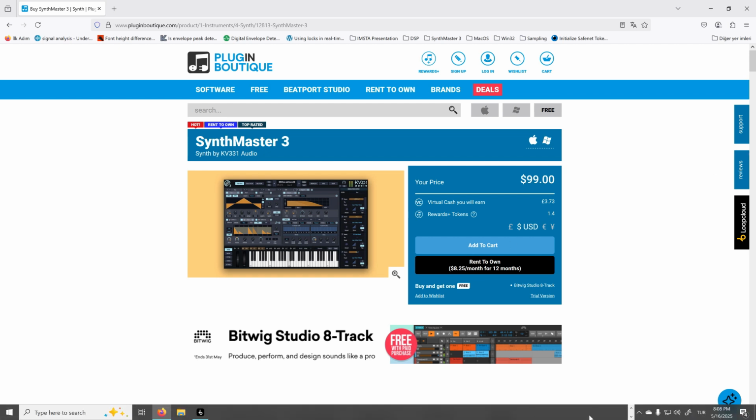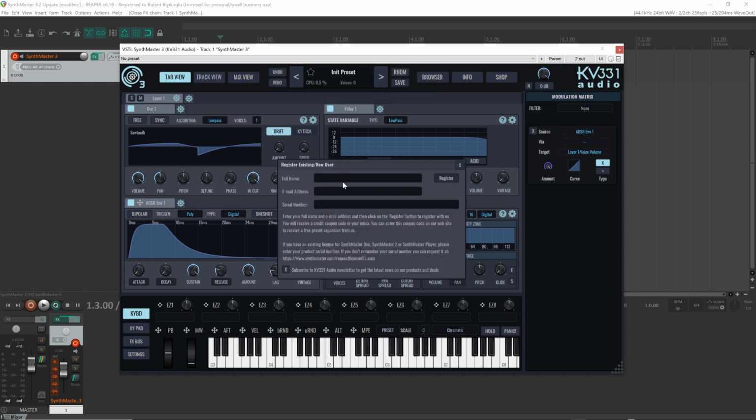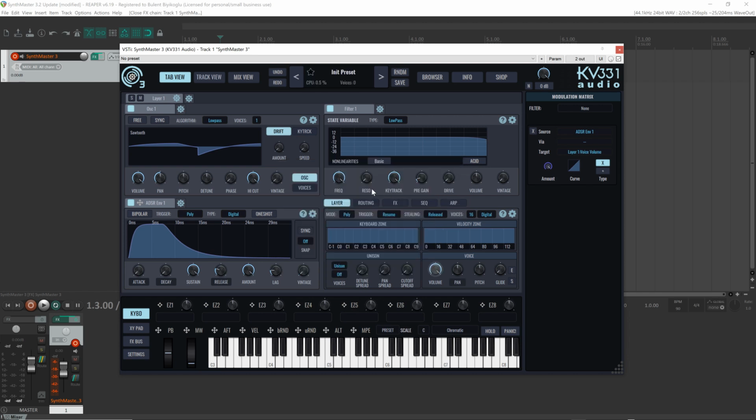And when you are done with your payments, let me go back to the SynthMaster interface again. When you are done with your payments, Plugin Boutique sends you a registration code. And then you click on this menu here and you select register new or existing user. And then you enter your name, your email address, and you also enter the registration code you received from Plugin Boutique. You click on this register button and you receive your perpetual license key from us. So this is really a good model, guys. Just do it and help us grow.